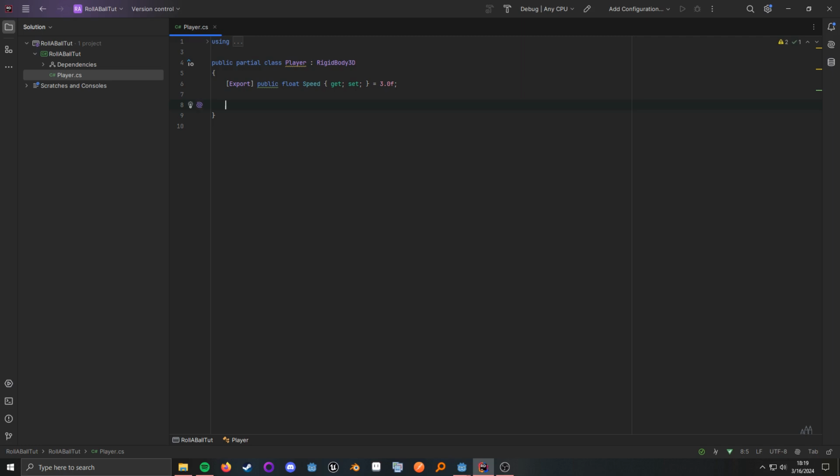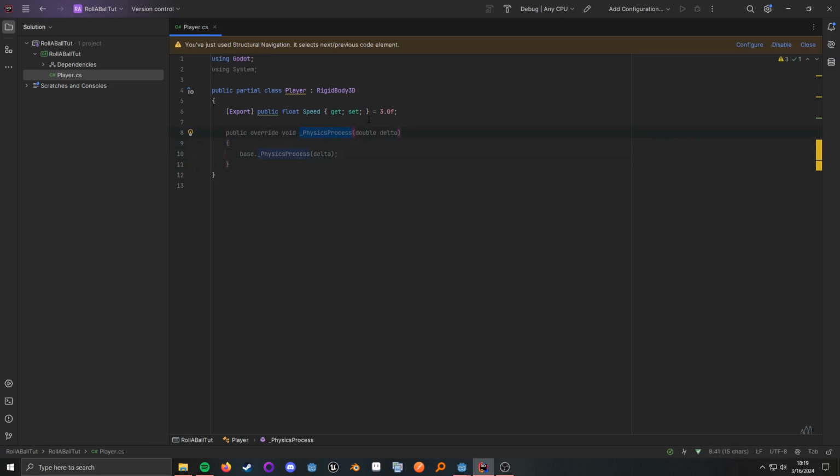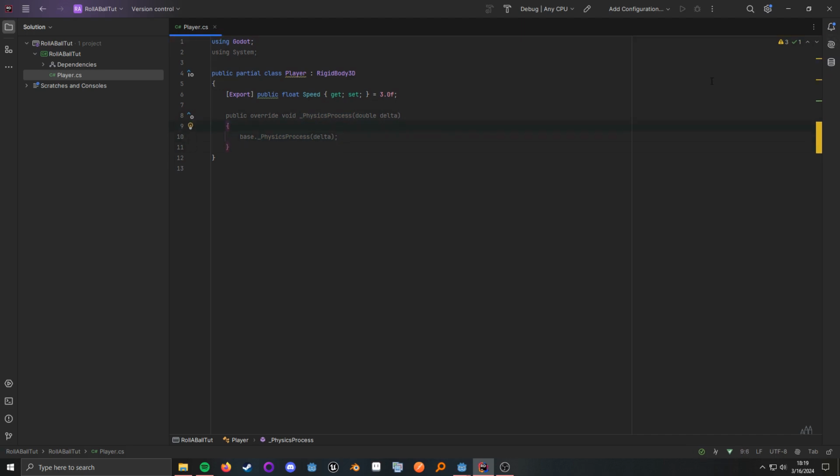Now the other thing that we want to go ahead and override is PhysicsProcess. Oh, it didn't actually do it. Oh wait, it did. It's just not actually in use. It's not different from the parent method, so there's no need to override right now.